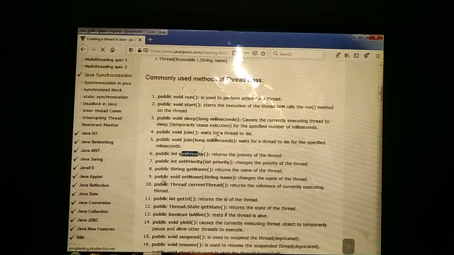Next, public String getName(). It returns the name of the thread. By using this method, whichever thread we are using, we display that name. Public void setName(String name): by using this method we give the name of the thread. Public Thread currentThread(): it returns the reference of the currently executing thread. Suppose we are executing some threads on our system; whichever thread is currently executing will be returned here. Next, public int getId(): it returns the id of the thread, which means here we give the reference number.